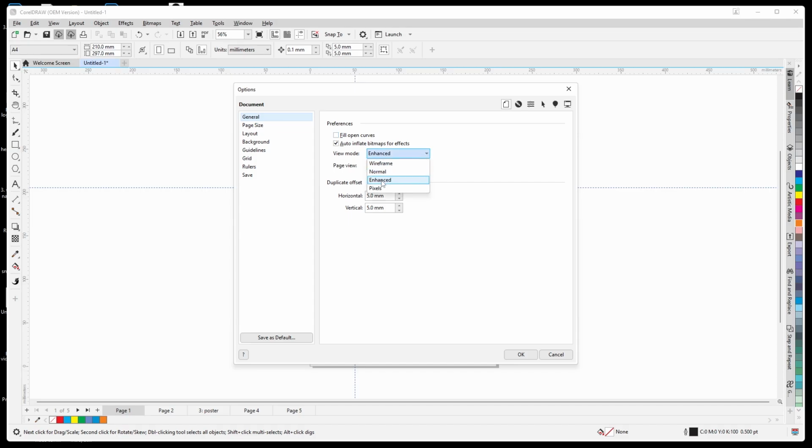Okay, and view mode enhanced. So mostly in enhanced, your picture and layout look higher quality, right? Enhanced mode. The page view, single page or multi page view, you can check whichever you want. And a duplicate offset, horizontal or vertical, right? If you want, you can change this one.